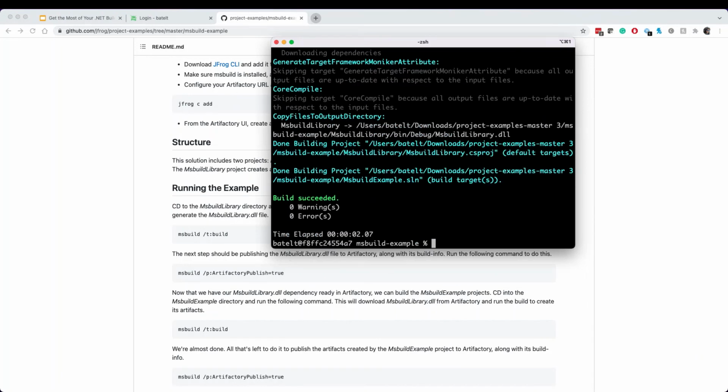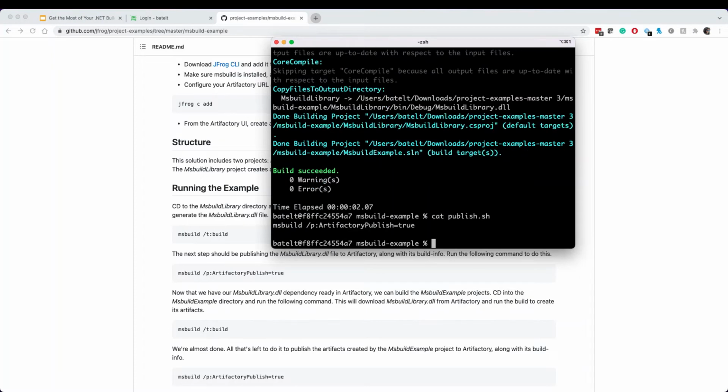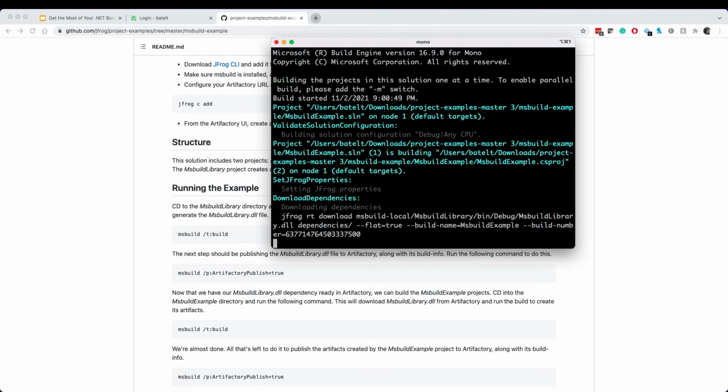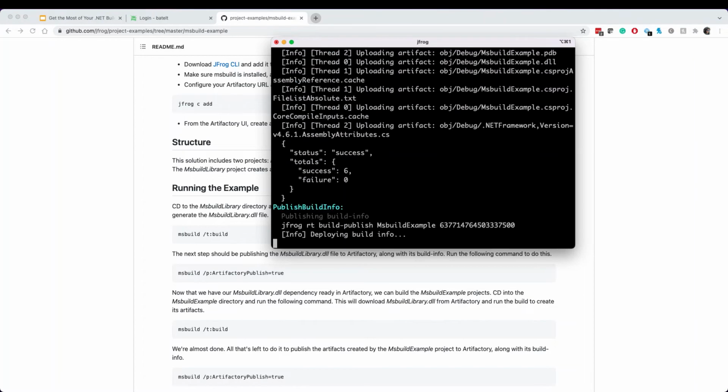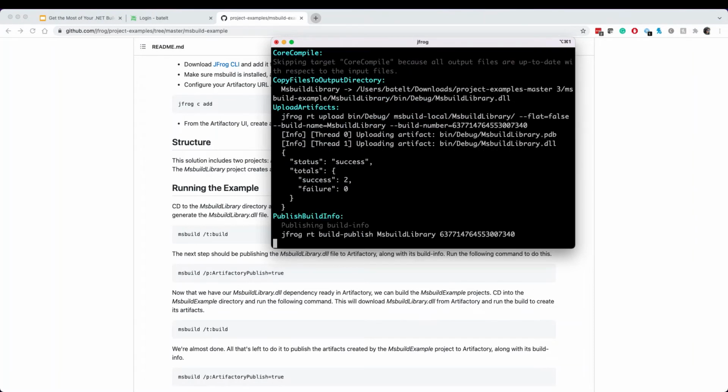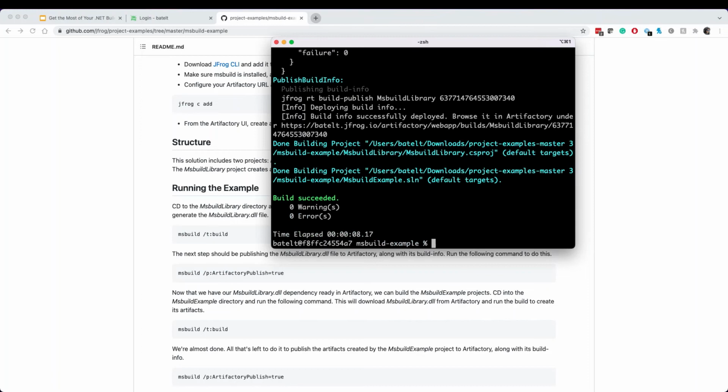Okay, cool, it's success. Now let's see what we have under my publish one. I'm basically just publishing to Artifactory, so we'll be able to reuse those dependencies. So let's just run the publish one here. Okay, great, we have our dependencies.